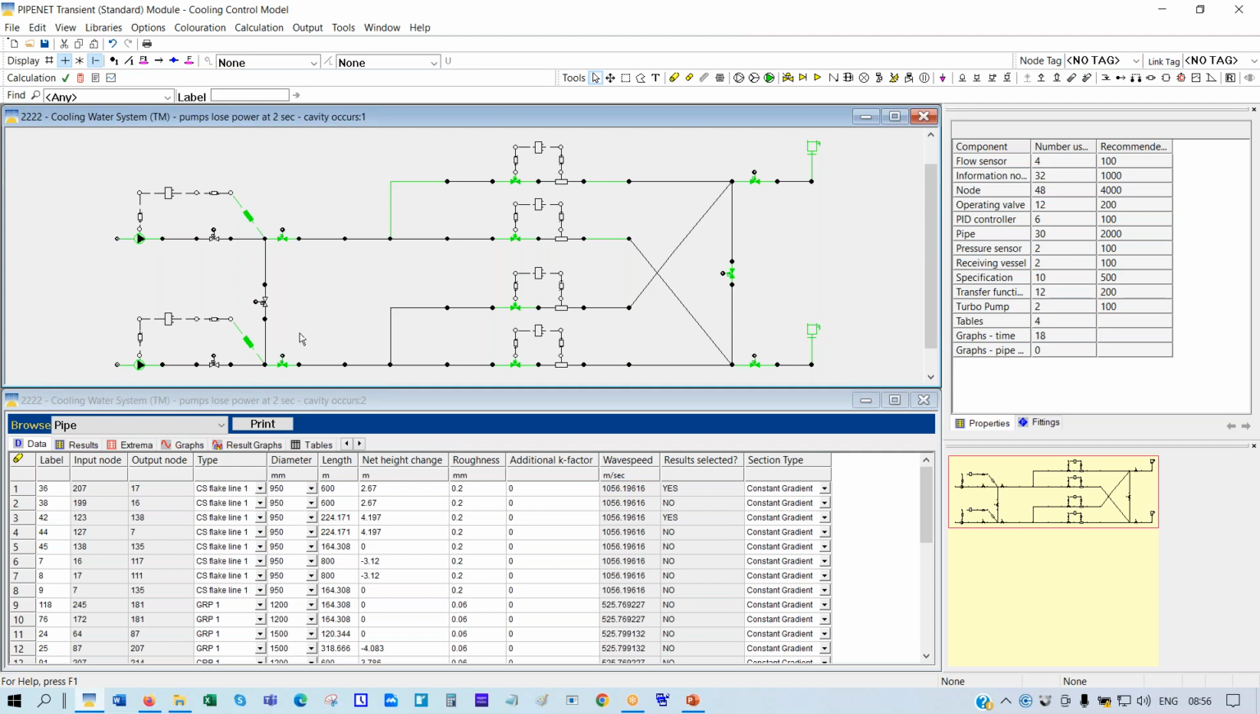So this is the open loop cooling water system. I've explained many things here, a lot of things. So let's go on because time is pressing on.